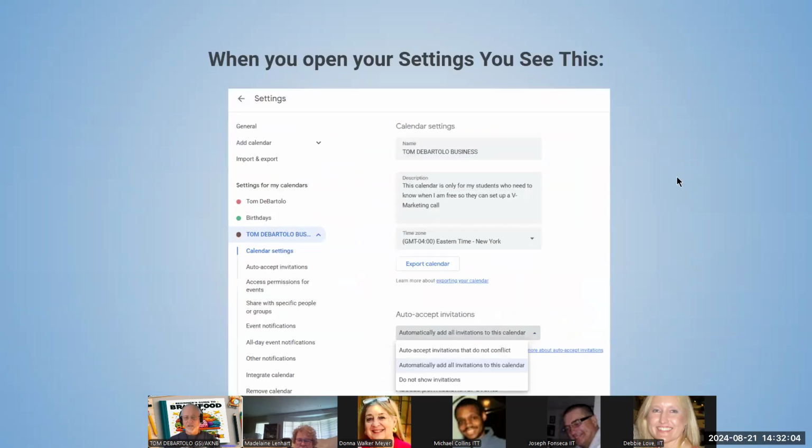When you click that, this is what opens up. The settings, this is what it looks like. And you can do it anytime you want to get yourself acclimated to what shows up. This is my calendar and it's for my business. So I named it Tom Debartolo Business. Over on the left-hand side, you can see the settings for my calendars. I have Tom Debartolo Business highlighted. My personal calendar is Tom Debartolo, you see in red. And then there's birthdays and the calendar settings are below that.